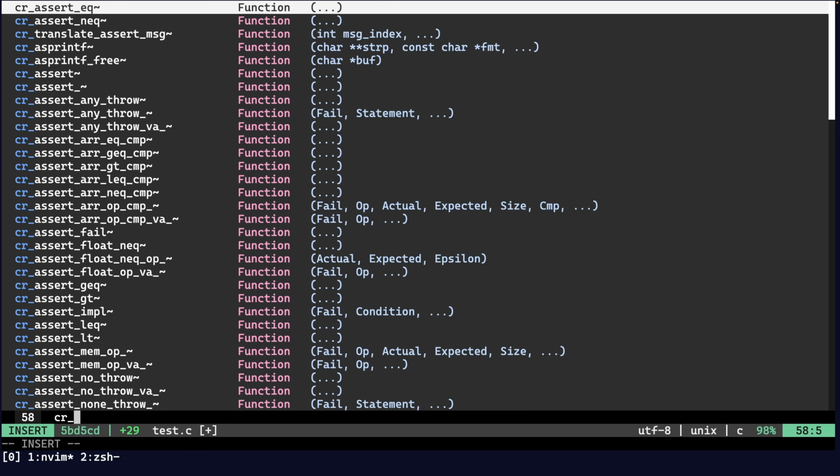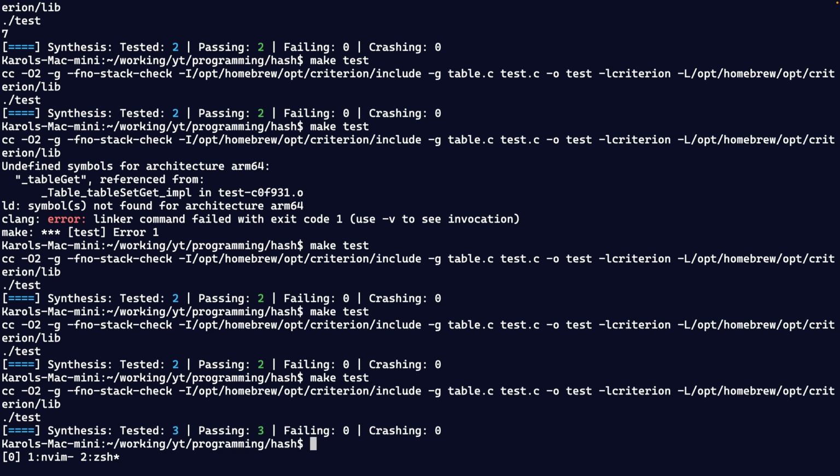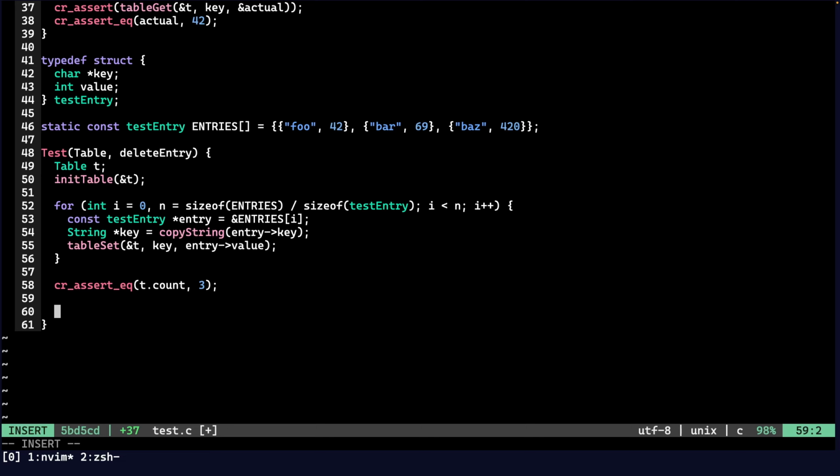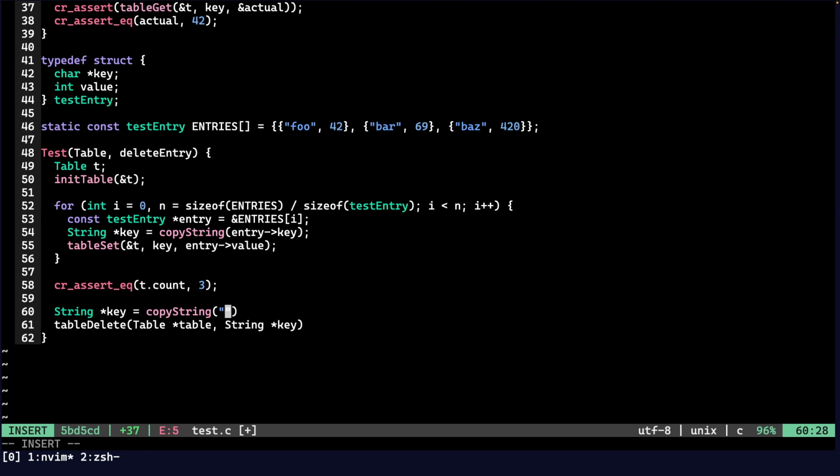and then we can assert that the table's count equals 3. Okay, and then table delete. Okay, string key equals copy string foo, and we delete the foo element.